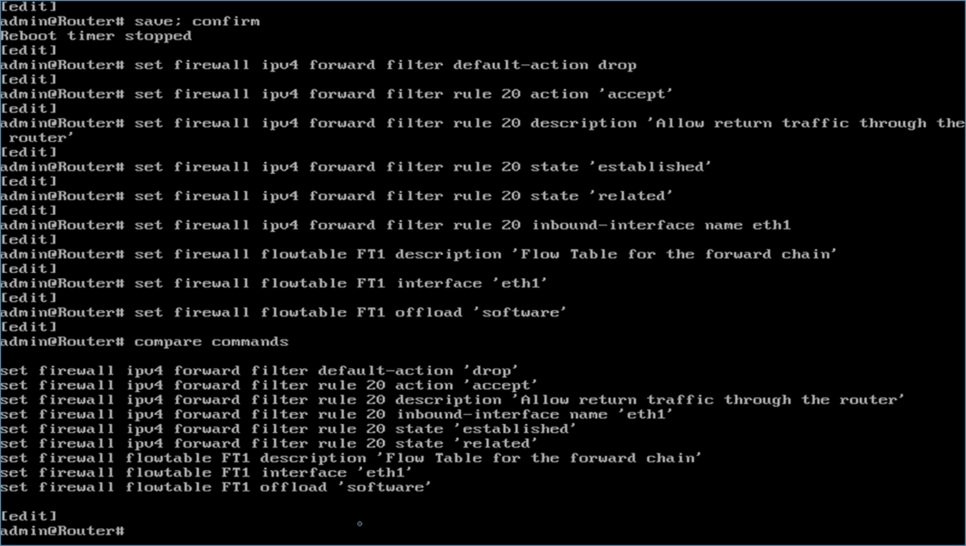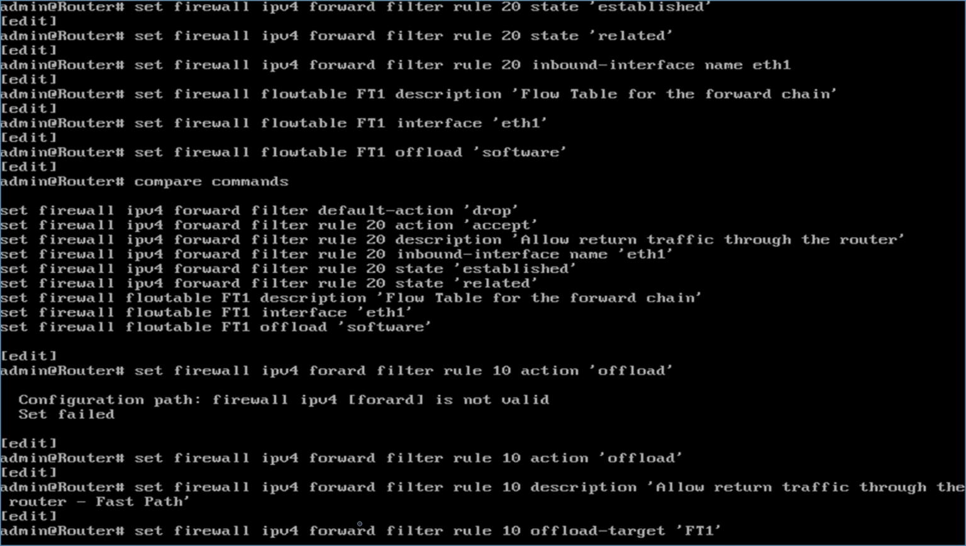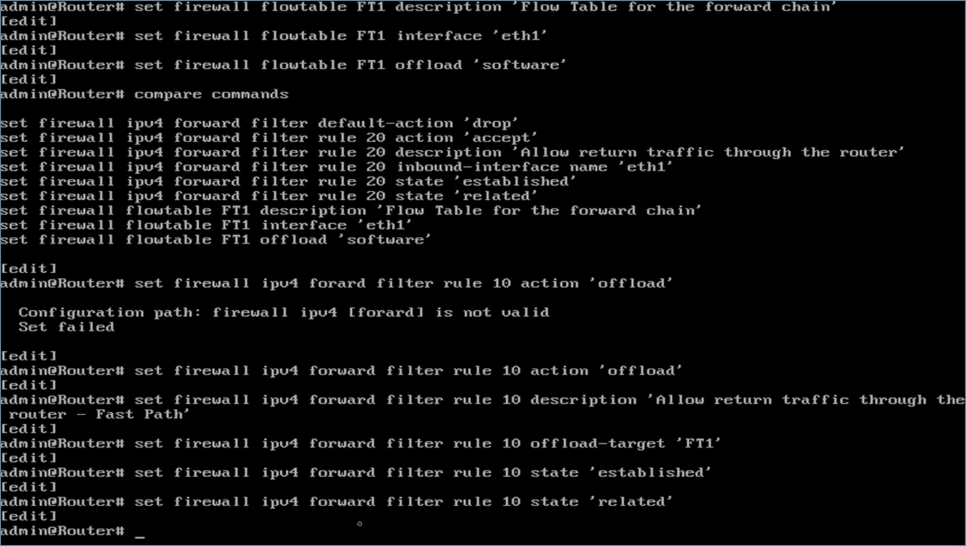However, I did mention we were going to have a rule before 20, and that hasn't been put in. Doing a compare command is a good way to make sure that you've input everything that you want before you commit. I'm going to go ahead and put in rule 10 now. You may have noticed that we didn't put an inbound interface for this rule. That's because we will be using it for a number of interfaces later. Traffic isn't allowed through this rule until it has already been filtered, so we can leave any specific interface off of it. This allows all interfaces to benefit from the offloading.